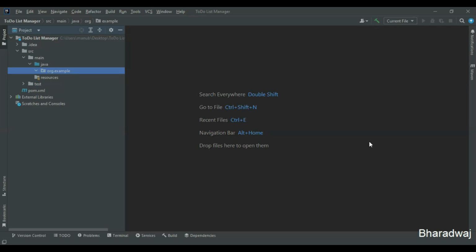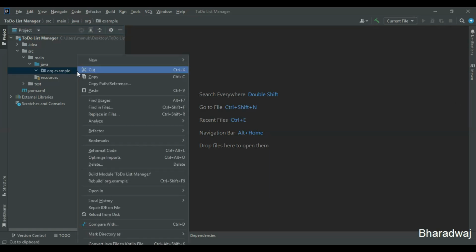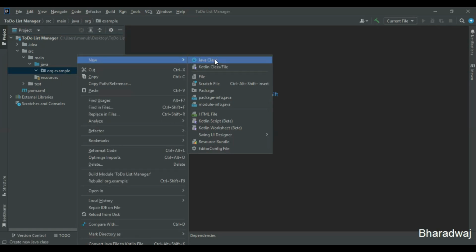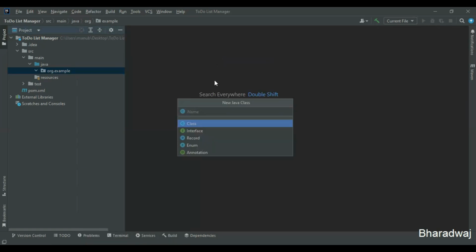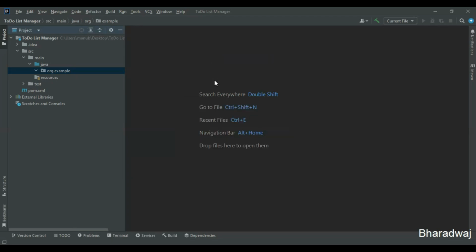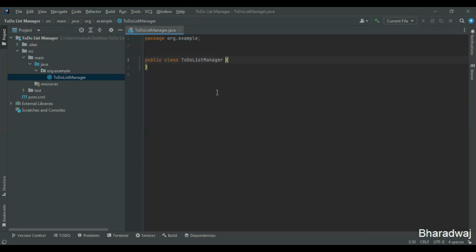Hello, everyone. Previously, we built a simple calculator. We saw how we can build a simple calculator, right? Today, we'll be building a to-do list manager, right? So let's start and just come here. I just come here. Let me right click, hover on new, click on Java class. I'll just give the name to-do list manager. Let me hit enter, right?